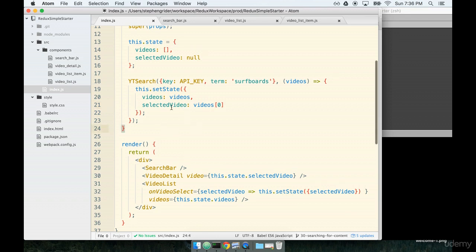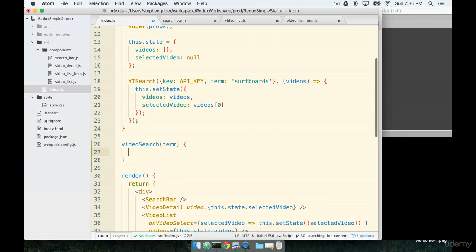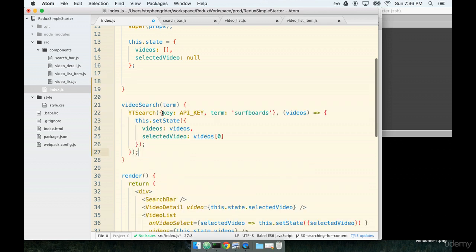The first thing we're going to do is define our callback. And we're going to do that by making a new method on our app. We'll call it videoSearch. And it's going to have one argument, which will be a term. This term right here is going to be the search term. So really, a string, whatever the user types into the input. Okay, next, we're going to move this initial search right here down into the videoSearch.